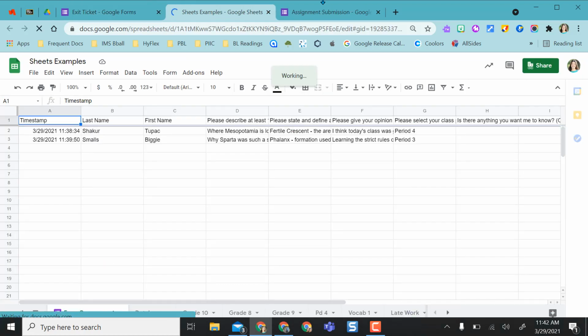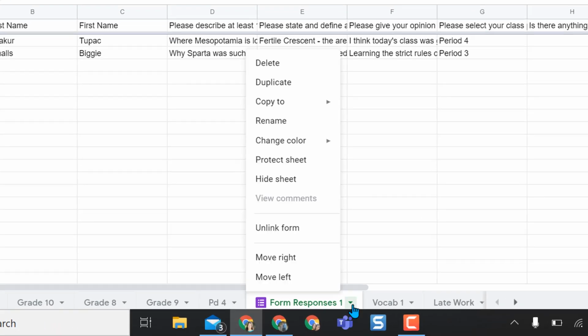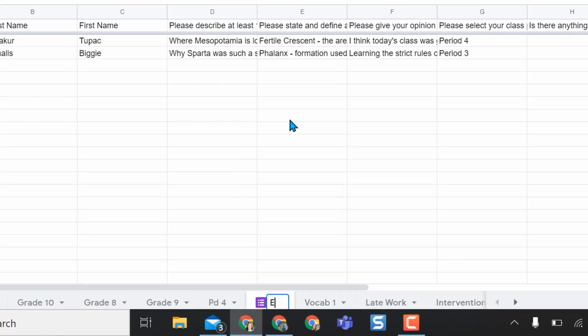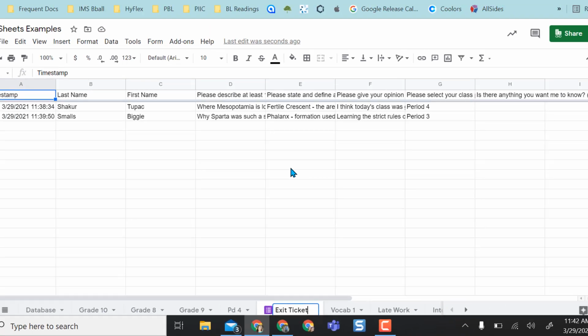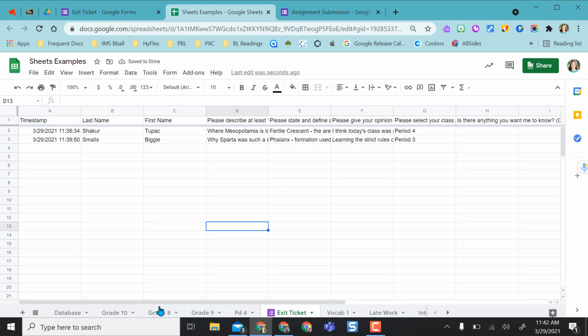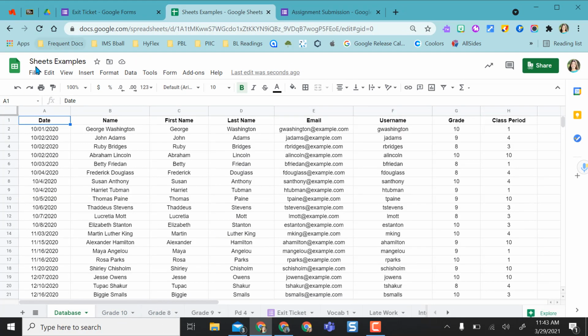So it took me right into my Sheets Examples spreadsheet. And as you can see, I have a ton of other tabs down here and I can click on this and move it to wherever I want. If that was my exit ticket, I can select here and rename and call it exit ticket. So now I have this all inside of my database, or my Sheets Examples.